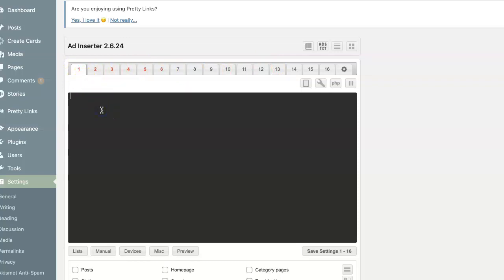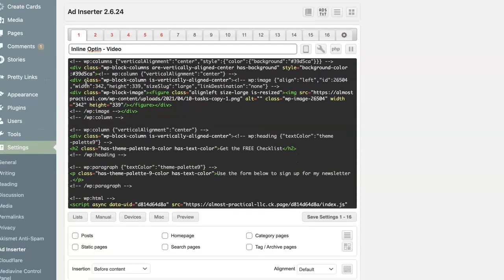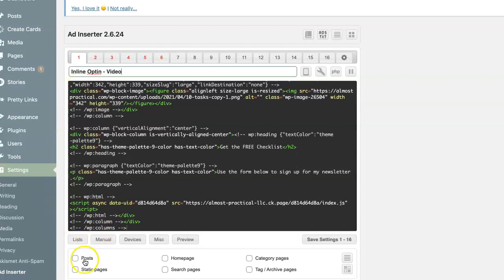So what I'm going to do is paste that code right in here, and then I'm going to name it inline opt-in. And I'm just going to put video here because I'm doing this for your purposes, and this is actually my website. So I put that in, and then I'm going to list where I want this to show up, and I want it to show up on all my posts. And then I have to decide where I want that on my posts.